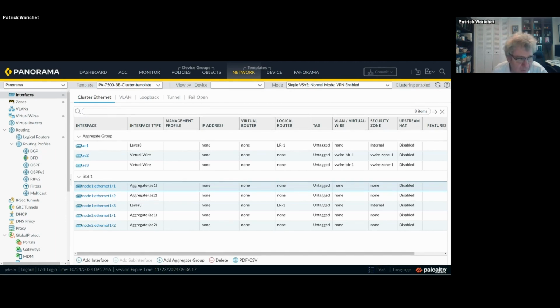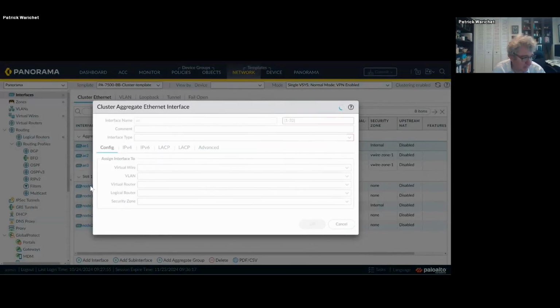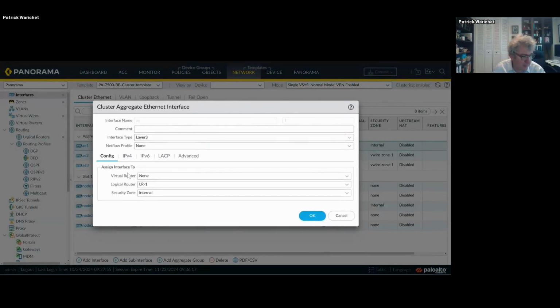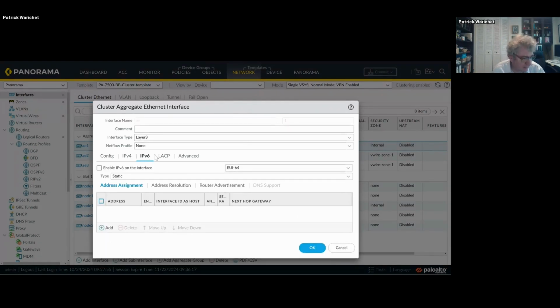So like I said, you can use them in vWire mode or in layer 3 mode as much as you want. When you are in AE mode, we do not change anything. Panorama will allow you to configure it either in virtual router and logical router mode. So we do not support virtual router mode with the 7500, but Panorama does not know that, so it proposes both. You have to use the logical router, and we're going to talk about it in the next session. And then, of course, it's just like a regular interface.